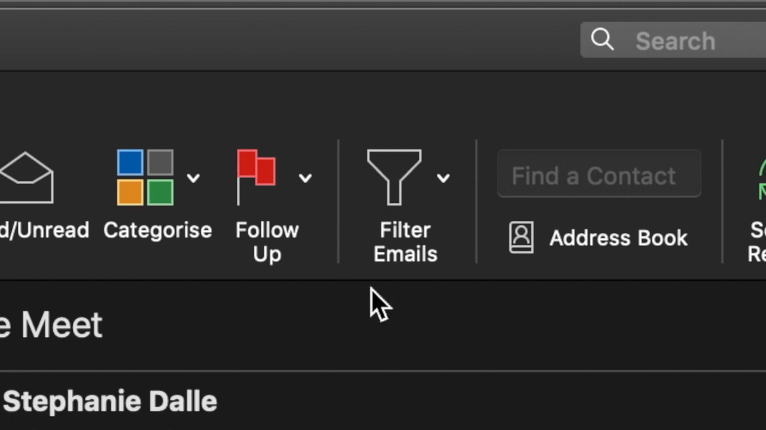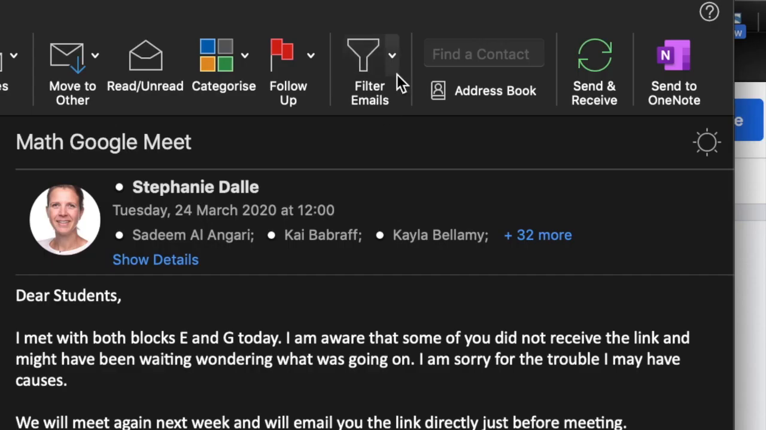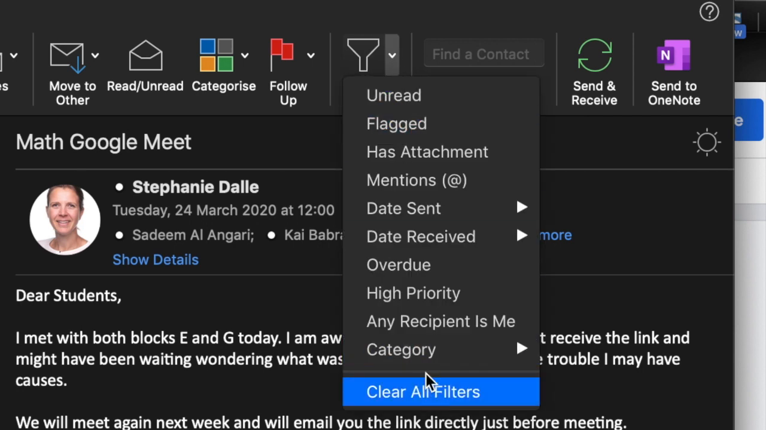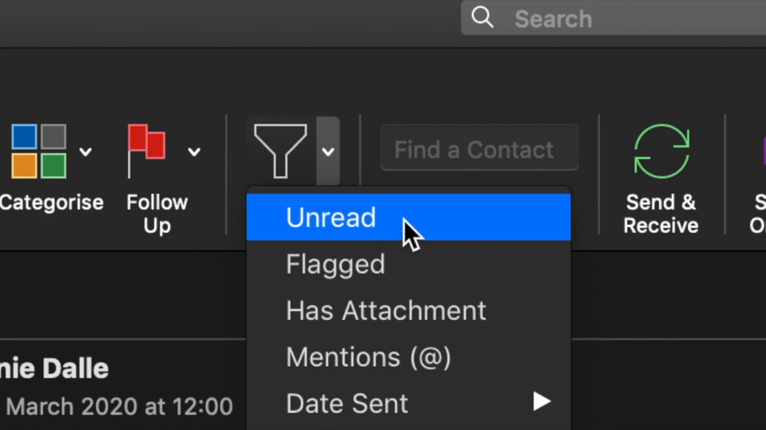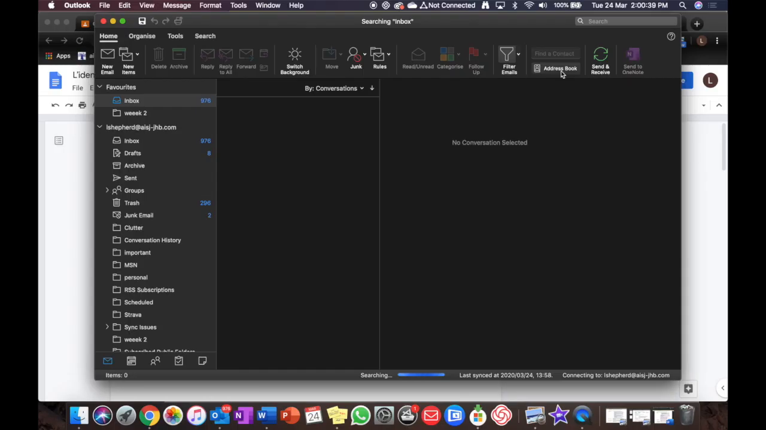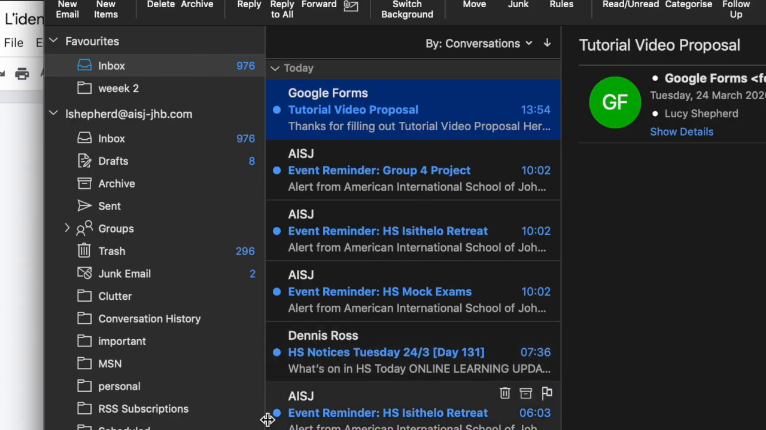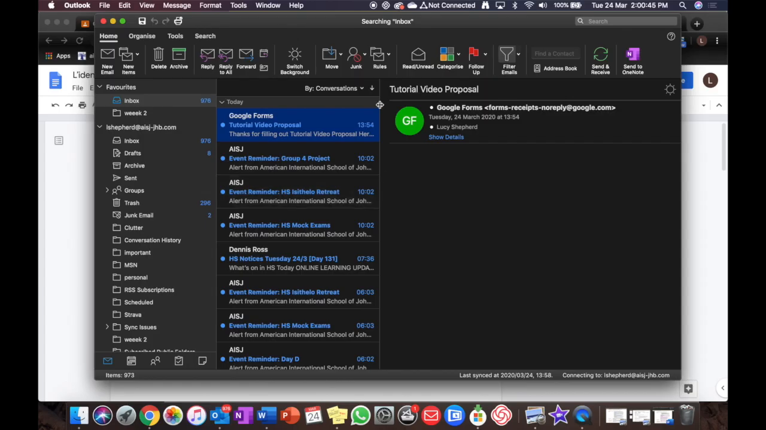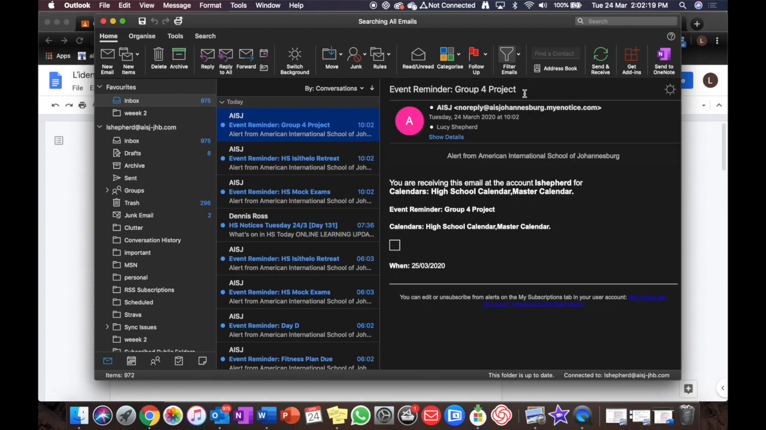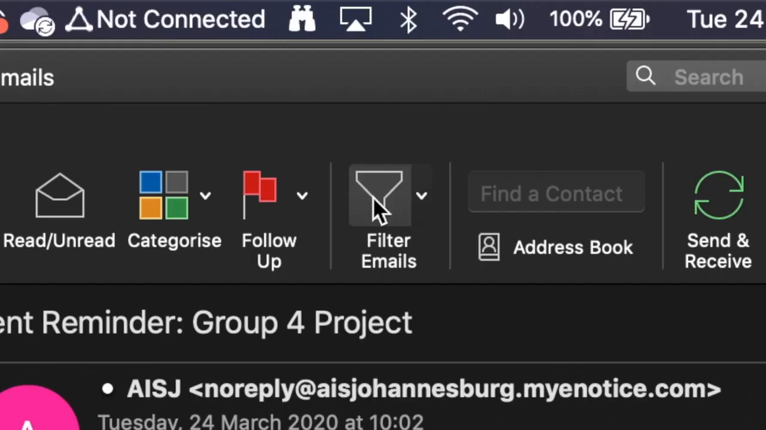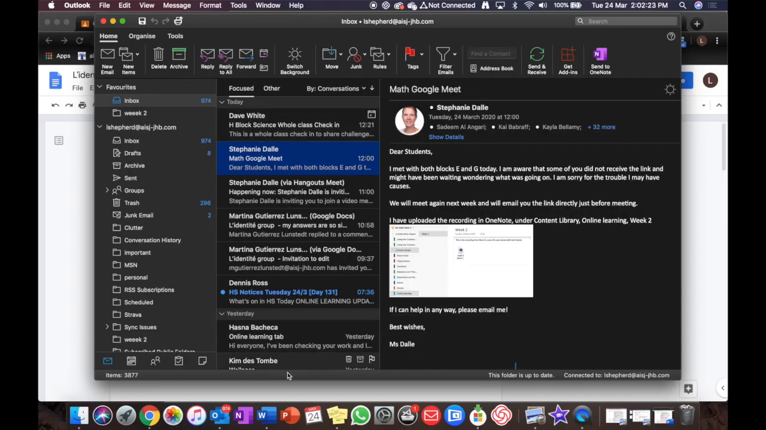Find the filter emails button and then click this arrow to drop down so you can see all the options. Click the unread button, and now as you can see, my emails are organized by unread instead of by recents. To unselect it, all you do is click the filter button again and it should go back to normal.